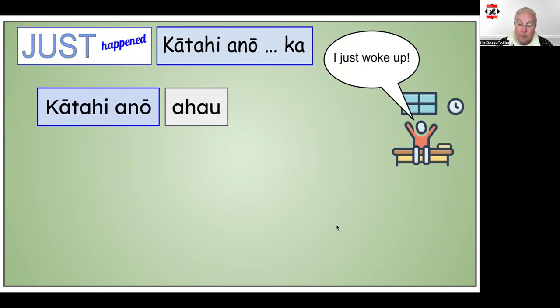Then we add the second part of the phrase, which is ka, and then the tūmahi, the action word, which is to wake up, or oho. The complete sentence: Kātahi anō ahau ka oho. I just woke up.